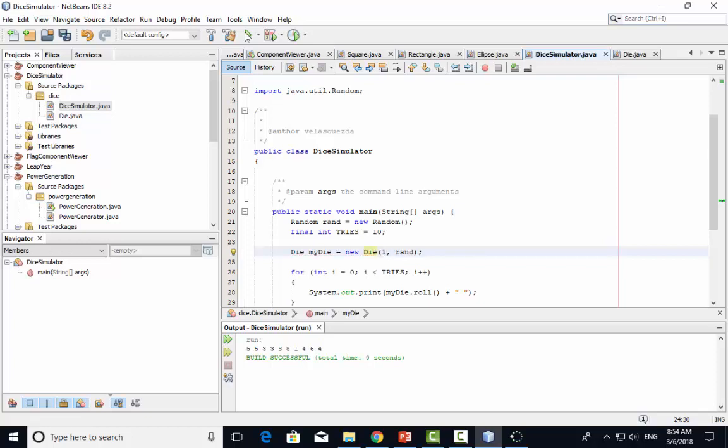Okay, let's do silly things. 1-sided die. I wonder what we're going to get. Any guesses? All ones, yeah. Hey, I just rolled a 1. Woohoo!